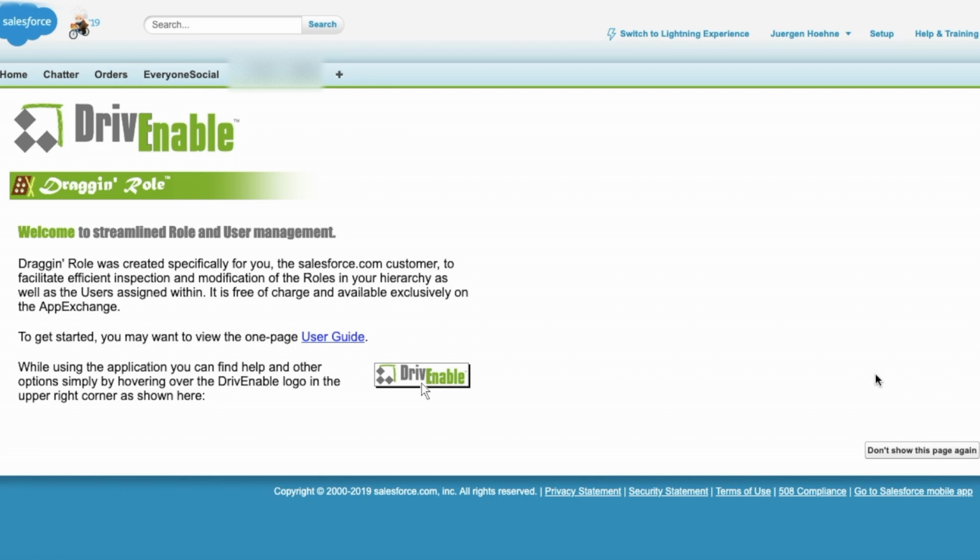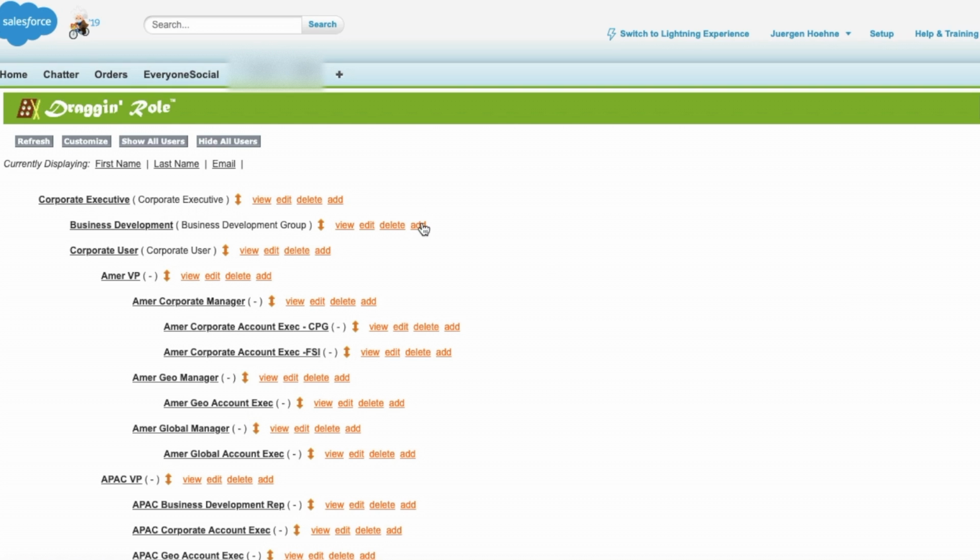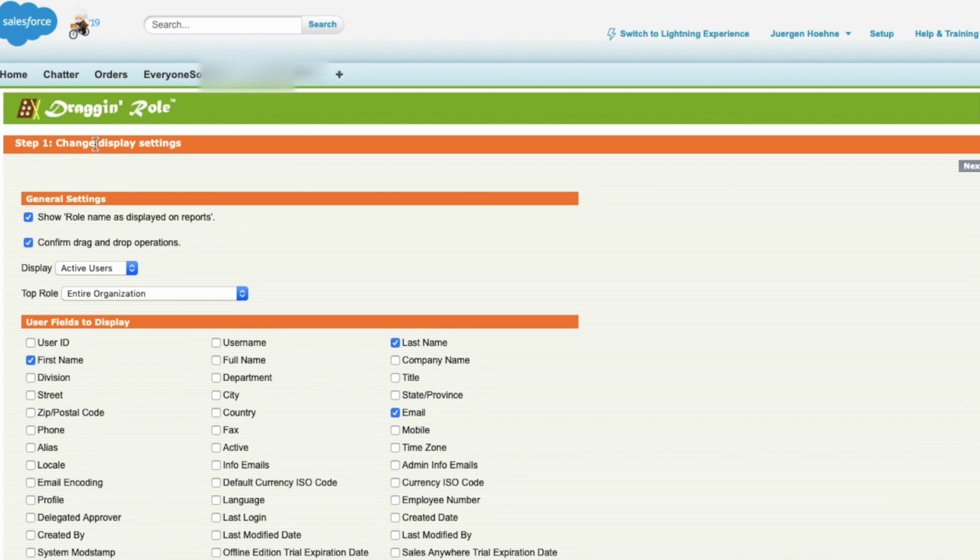Then there's a whole startup thing, blah, blah, blah. But what you do is you click on it right here, and then there's a couple things like show all users. So it's super easy to see where the users are, rearrange the users, etc. That's how you can manage 100 users or 1,000 users, or just see if it makes any sense. If you're going to reorganize like a territory or division, you can use Draggin roles. It's free.